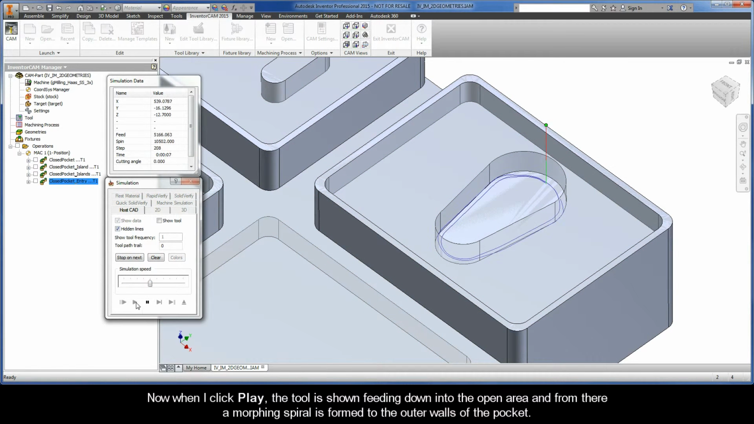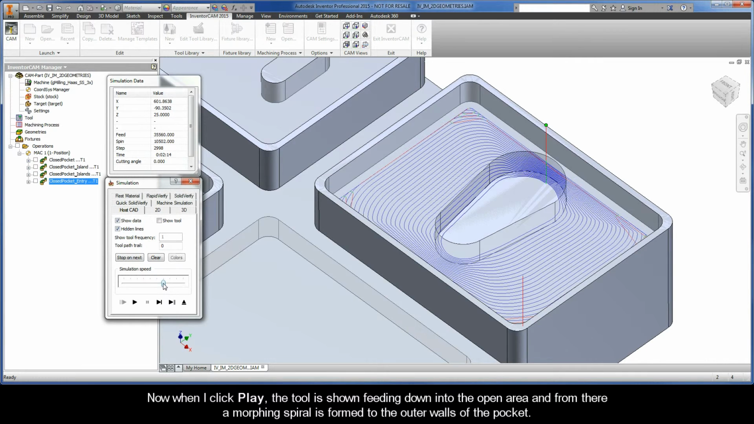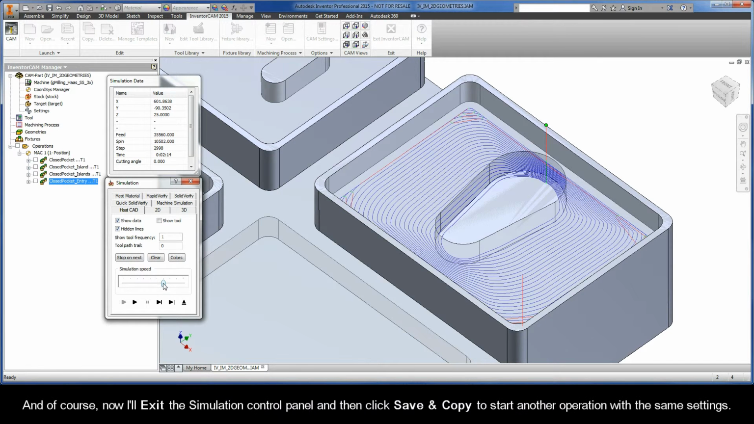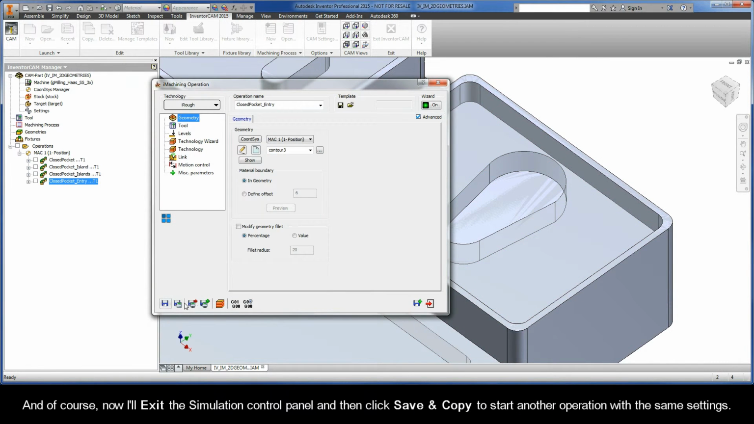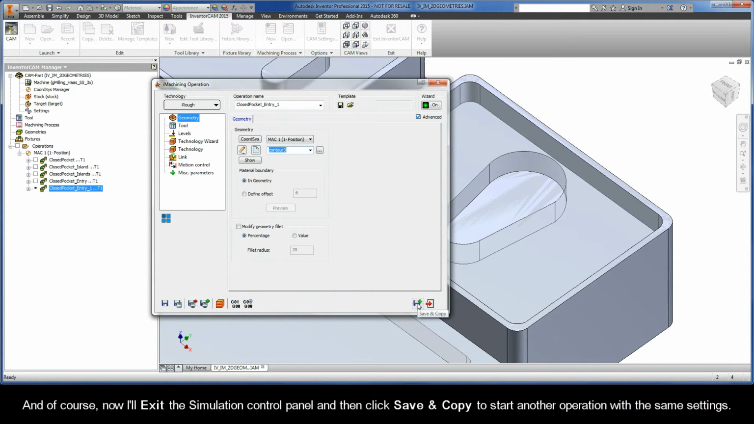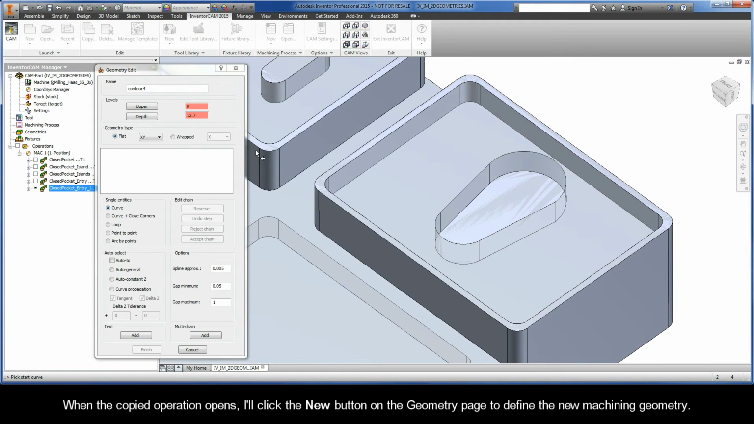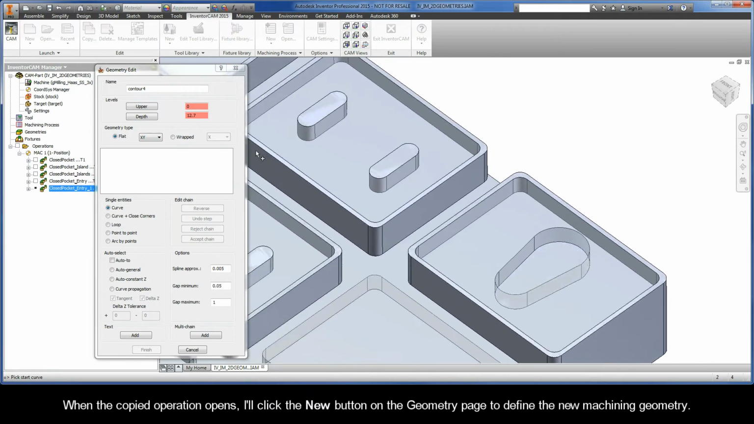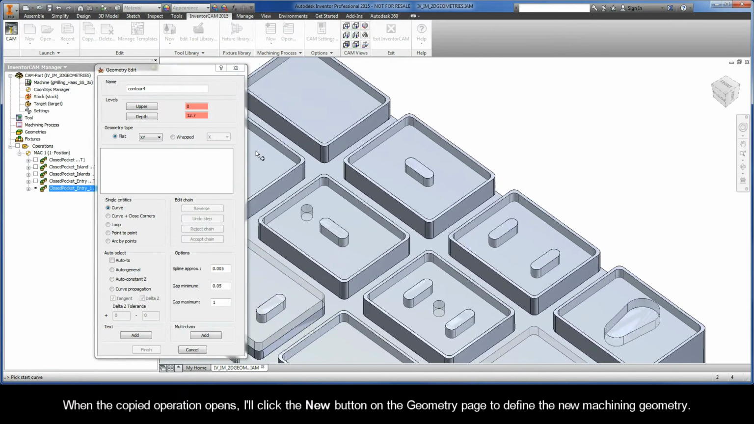Now when I click Play, the tool is shown feeding down into the open area, and from there a morphing spiral is formed to the outer walls of the pocket. And of course, now I'll exit the simulation control panel, and then I'll click Save and Copy to start another operation with the same settings. When the copied operation opens, I'll click the New button on the geometry page to define the new machining geometry.